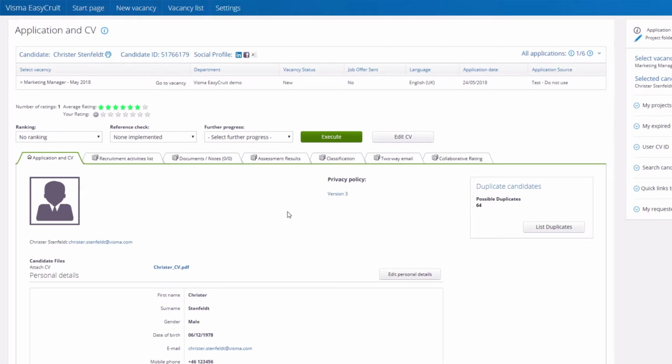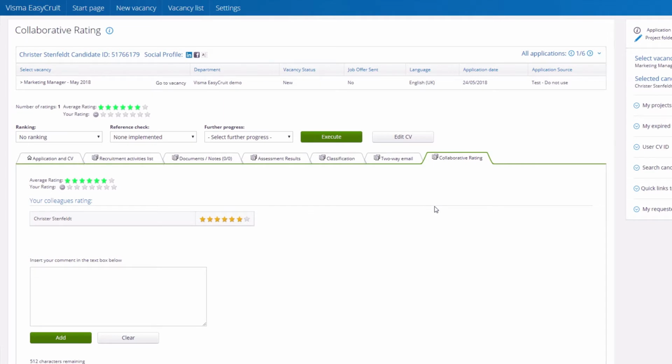If we go back to the candidate's application, we can see that the average rating stars are now visible, as well as the Collaborative Rating tab. This tab shows us a list of all the ratings and comments that have been submitted for the application, including their dates. All other users who have access to the vacancy and may not have been sent an email can also review and rate the application on the Application and CV page, as well as leave comments.